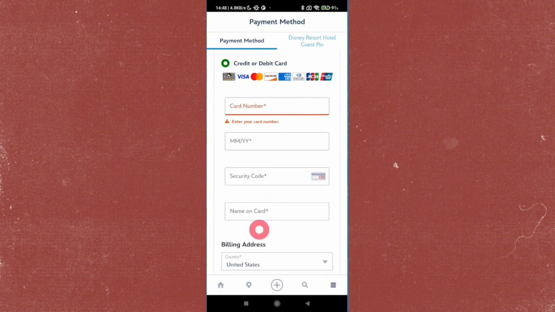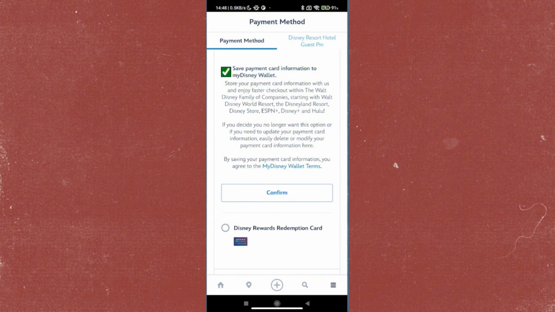And once you scroll down at the very bottom, you will see here the billing address, name on card, and stuff like that. And if you scroll down to the bottom, you will just have to tap on save payment card information and then tap on confirm at the bottom, and it will save to your account. And once you're gonna have to buy something on your account, you just have to click on this one to use it as a payment method.